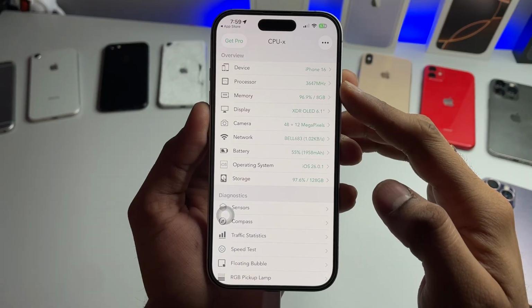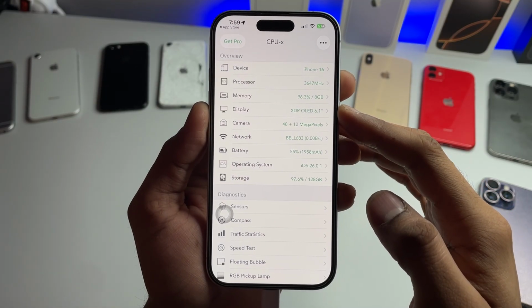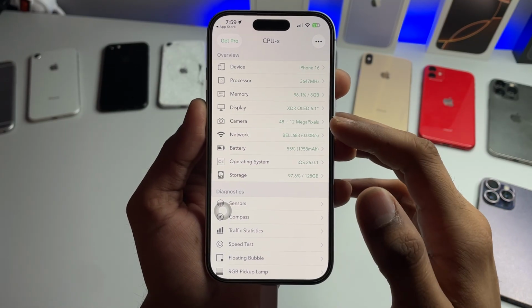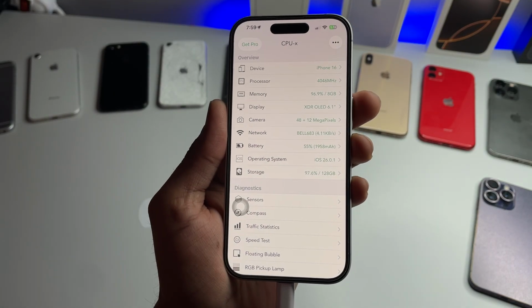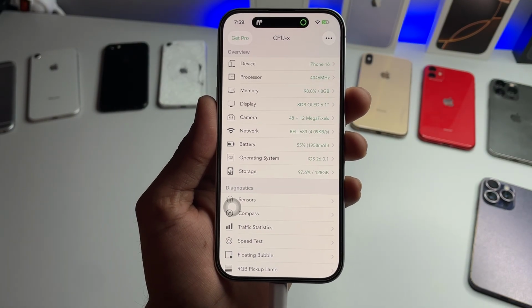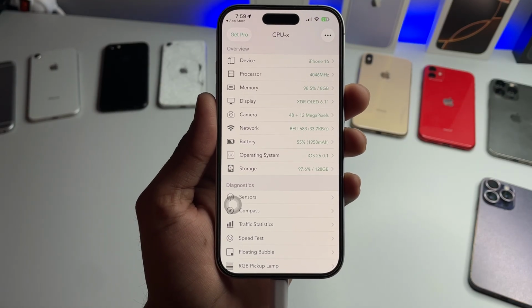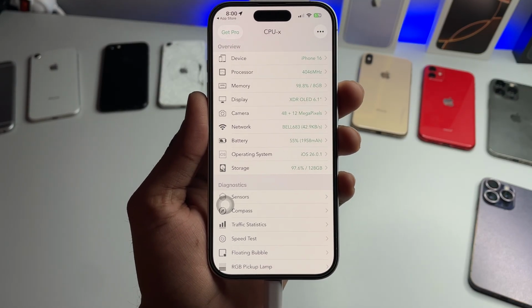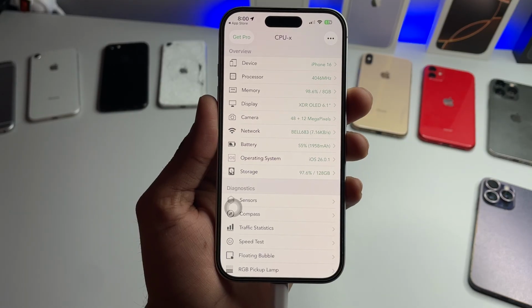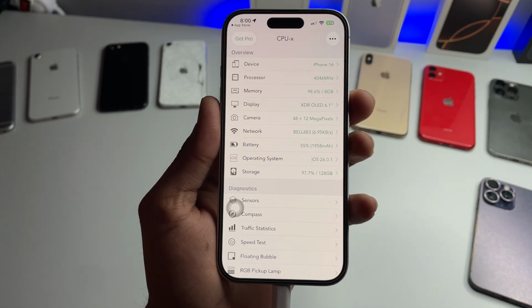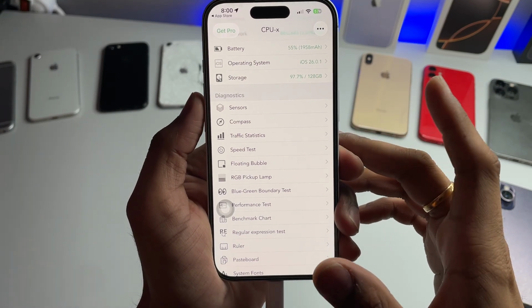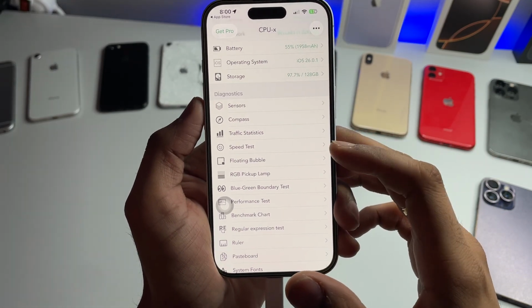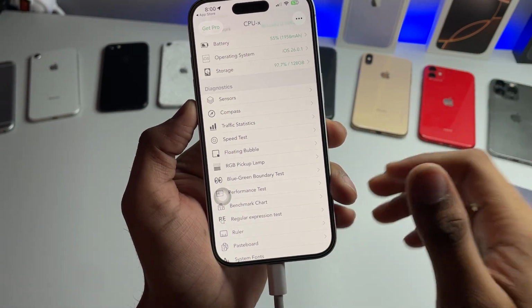This is iPhone 16 with 8 gigs of RAM, displays XDR OLED 6.1 inches, and the camera is 48 plus 12 megapixel setup. Network connectivities, it's connected with Bell network. My battery health, right now it's not showing, but it's showing my battery capacity right now. What is the percentage? It's operating system and the storage. You can also find the traffic statistics and compass, sensor, speed test, and floating bubble or whatever things.